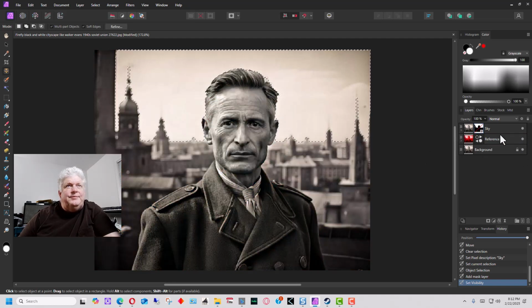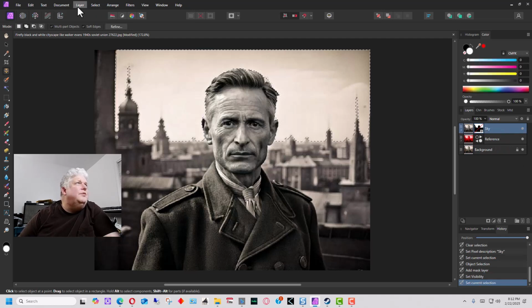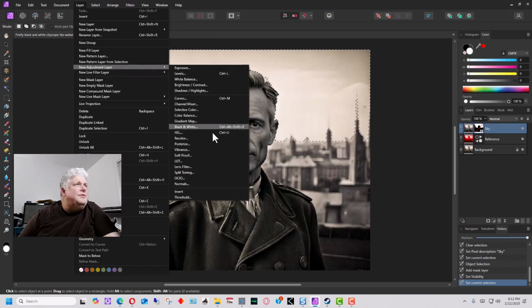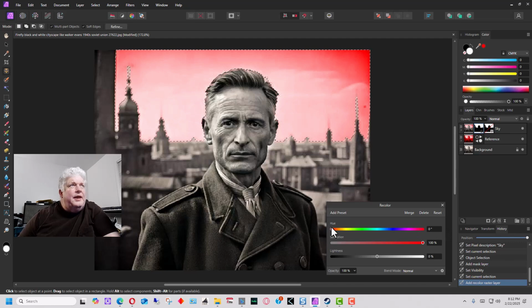Now, let me collapse this again. I'm going to select this, and go over here to layer, and go to adjustment layer, and go to recolor. And you can see just the sky is showing right up there. And we're going to pull it over to blue. Now this would be more realistic blue.